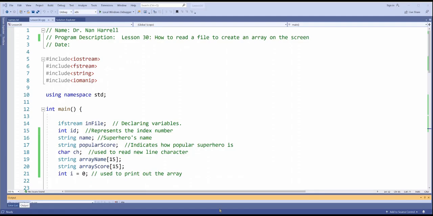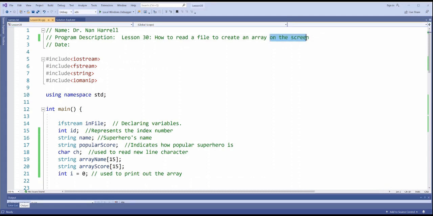Everyone. We are here to talk about Chapter 8, Lesson 30. We're going to talk about reading a file to create an array. And of course, we're going to put it on the screen, but I'm also talking about how it's created in memory. So naturally, we start the program out with our comments that explain what this program does.